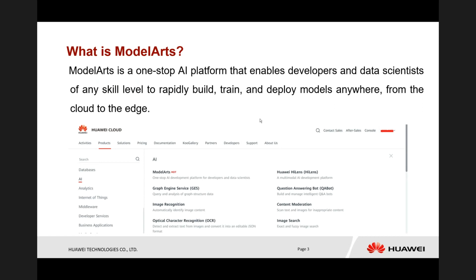ModelArts supports various AI application scenarios, such as image classification, object detection, predictive analysis, video analysis, speech recognition, product recommendation, exception detection, and many more.